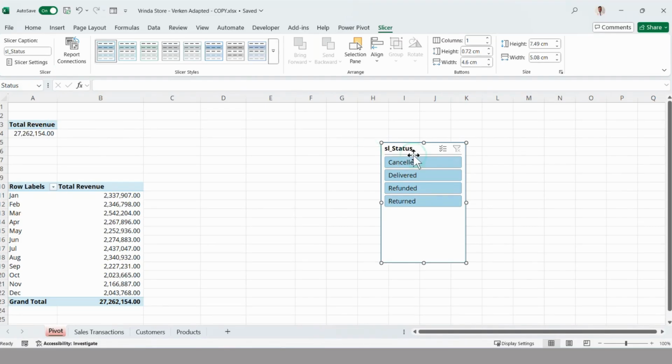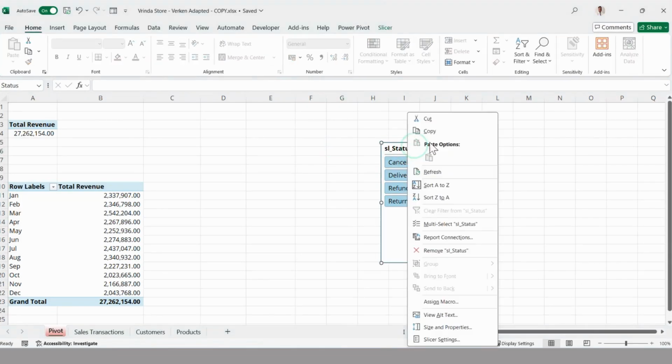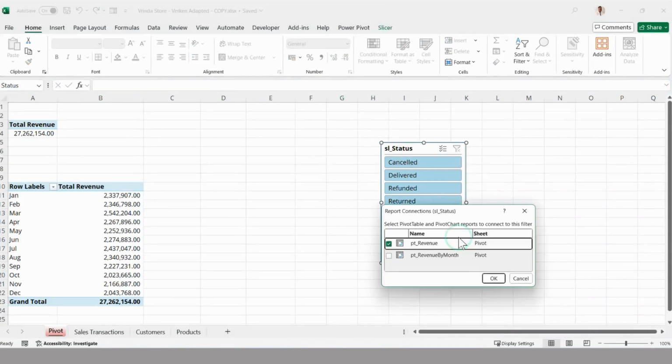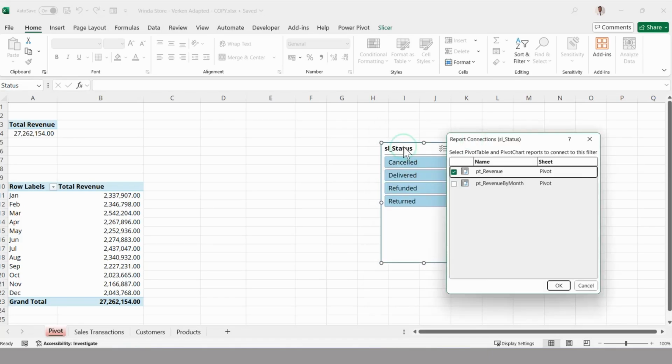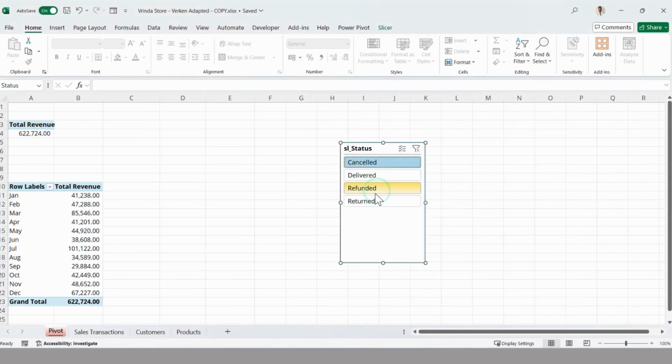Okay. So let me show you. You right click on this slicer and go to report connections. And you see that currently the slicer, this particular one, is only connected to the revenue. And that's why I mentioned that we should label our pivot tables, because if not, we would have seen pivot table 1, pivot table 2, which doesn't make any sense to anybody. So we can easily select this. And then if I click OK and select this one now, this table is also being filtered, which is a very nice thing to have.